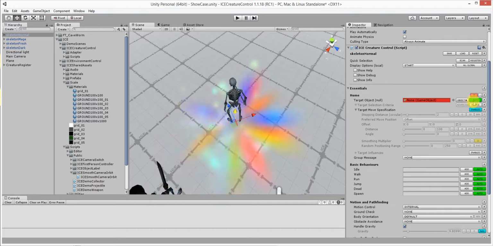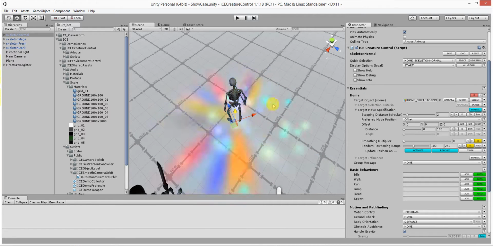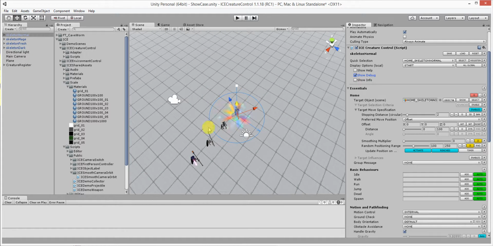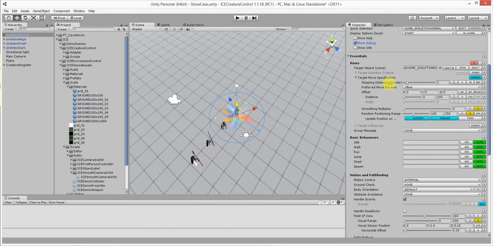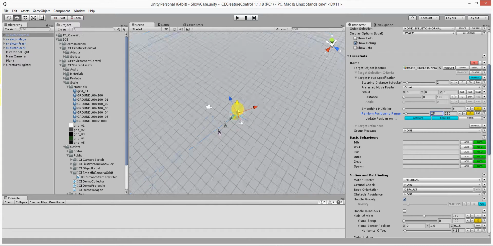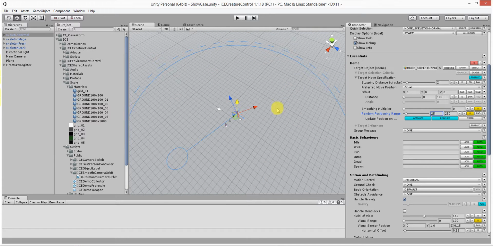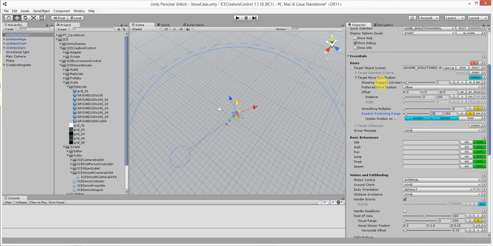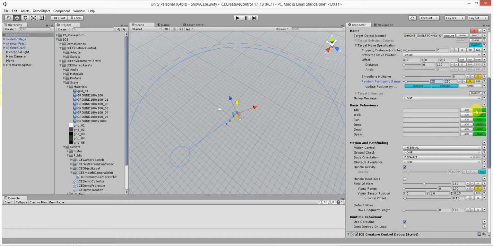So, and define our home location. Click auto, so we generate automatically a new home location for our skeleton. We enable the show debug feature so we can see the gizmos, and now we can fill in here the random positioning range. We set this random positioning range to 25, so that's this range here. That's fine. And stopping distances too, that's also okay. And now we can define our behaviors.